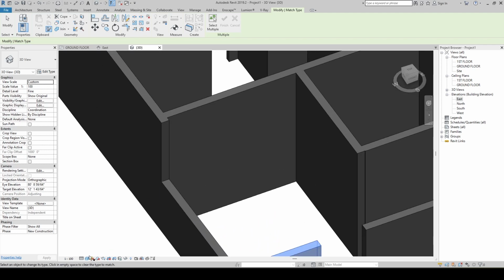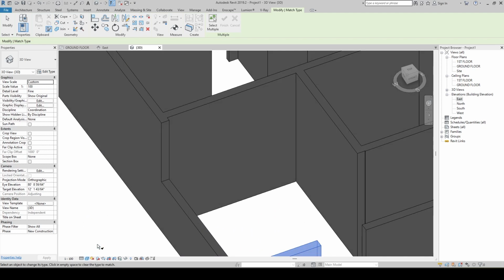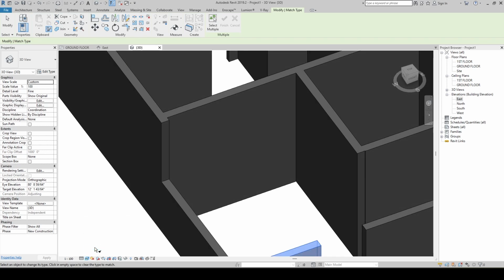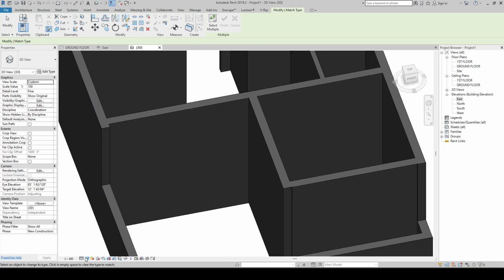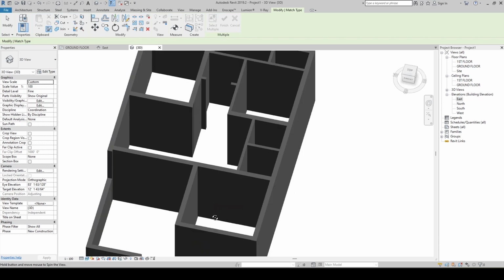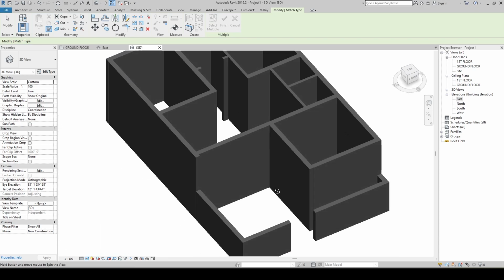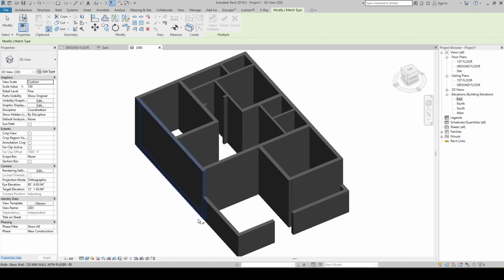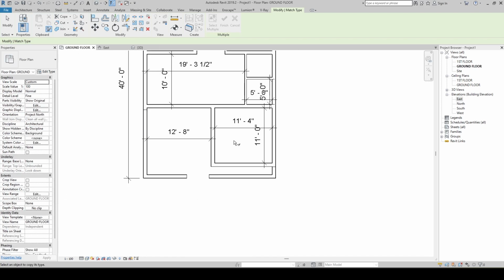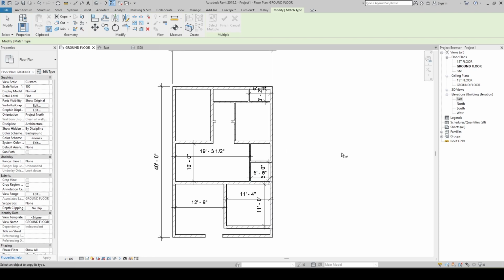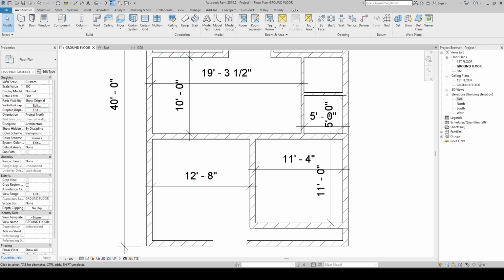Then again I'll go to the consistent colors, or maybe I'll go to realistic. Okay, it's fine. Now I'll go to fine. So you have almost the model ready right now. Now again I'll go to the floor plan in the ground floor. Next, let us go to the staircase.